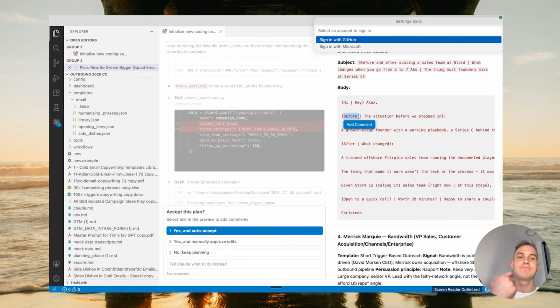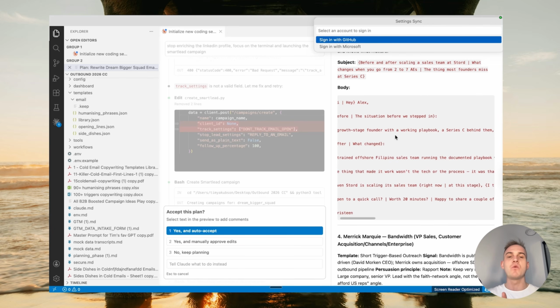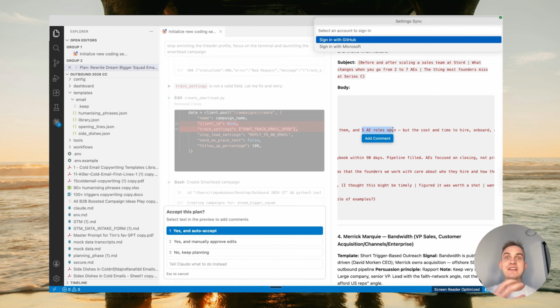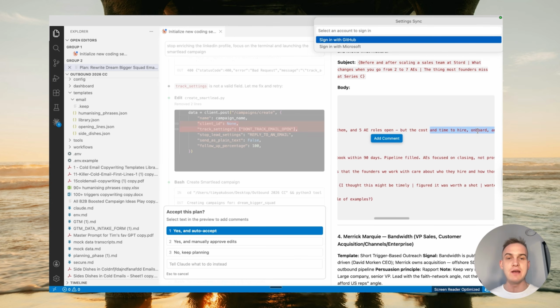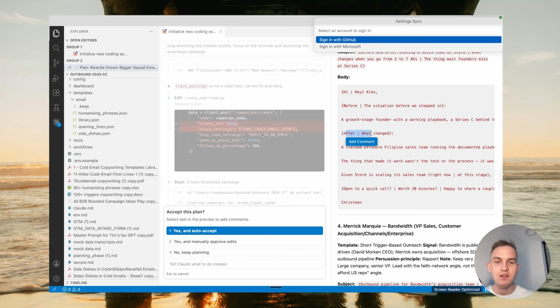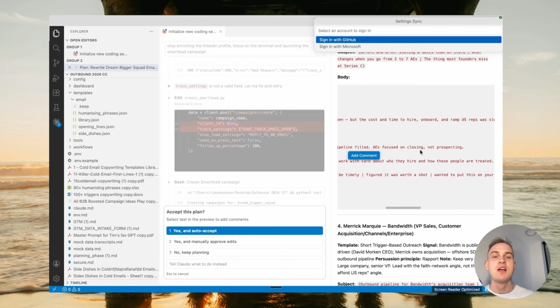We're saying, hey, Alex, before, this is what would have happened. A growth stage founder with a working playbook who raised Series C and who has 5 open account executive roles listed on their website is spending a lot of time on hiring, onboarding, and ramping up US-based sales reps. This is the transition from the before to the after state. The before is where this recipient, Alex, finds themselves. And now the after is, hey, a trained offshore Filipino sales team is now running your documented playbook within 90 days. Pipeline is filled. AEs are focused on closing, not prospecting, and so on.